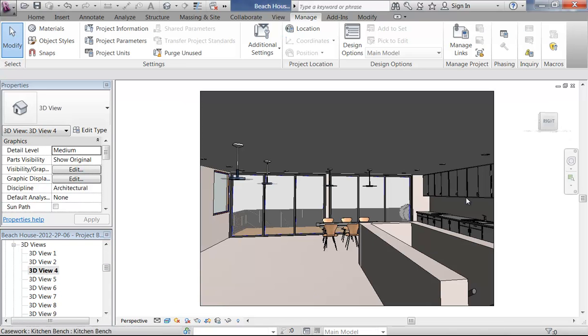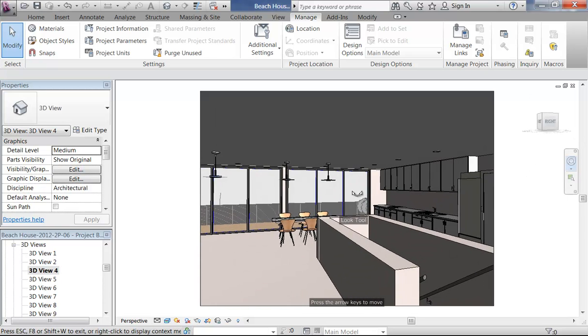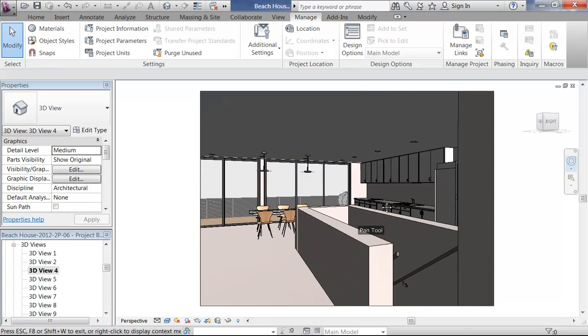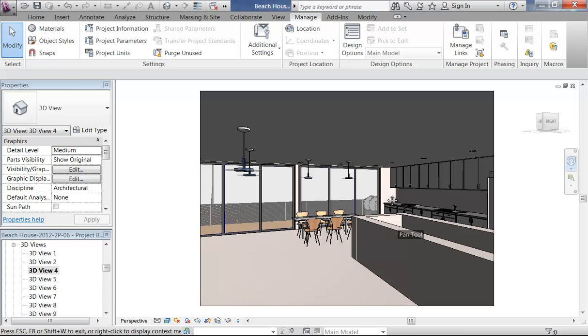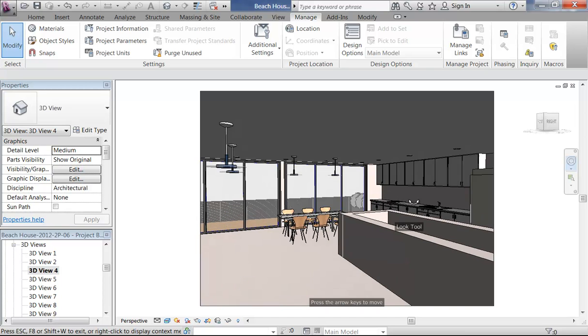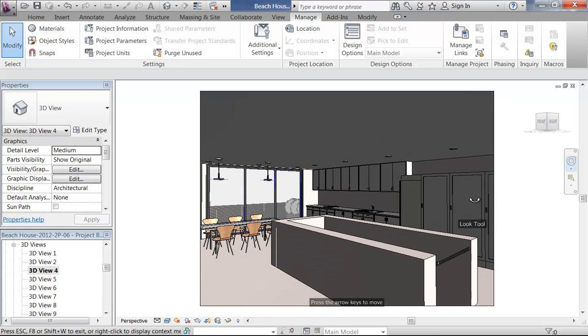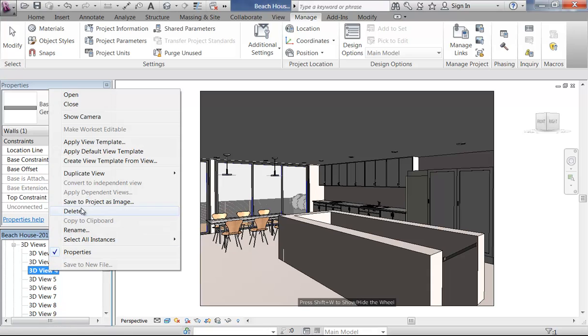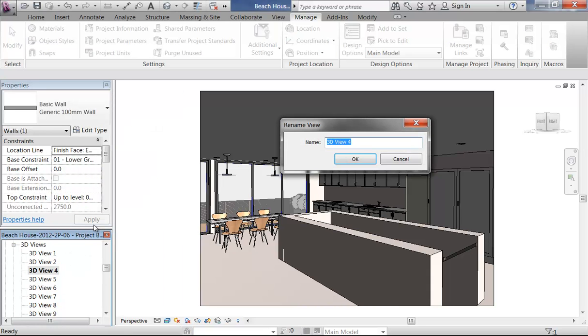probably would be better if it was just changed slightly, so I just use look with the steering wheel to make that look towards the kitchen, and then I'll pan across and then use look again to bring that around. That's a bit better. So I'll rename this one entry to kitchen.